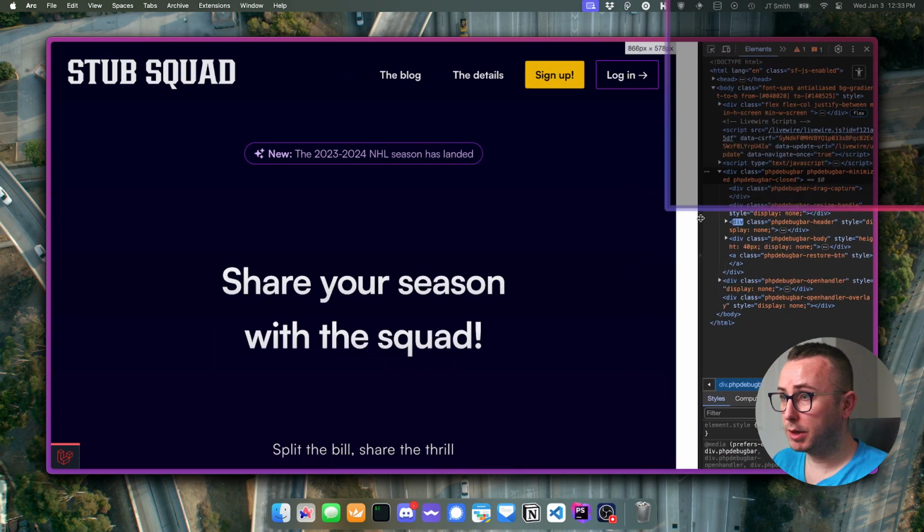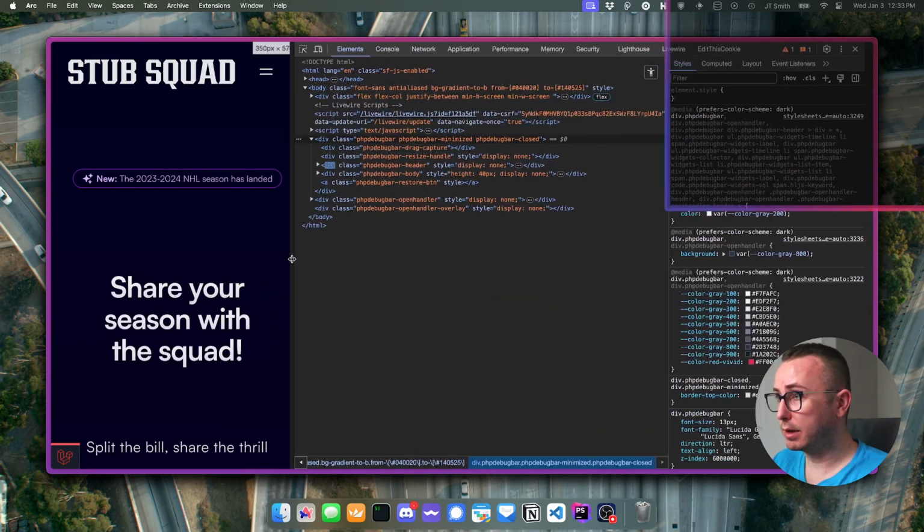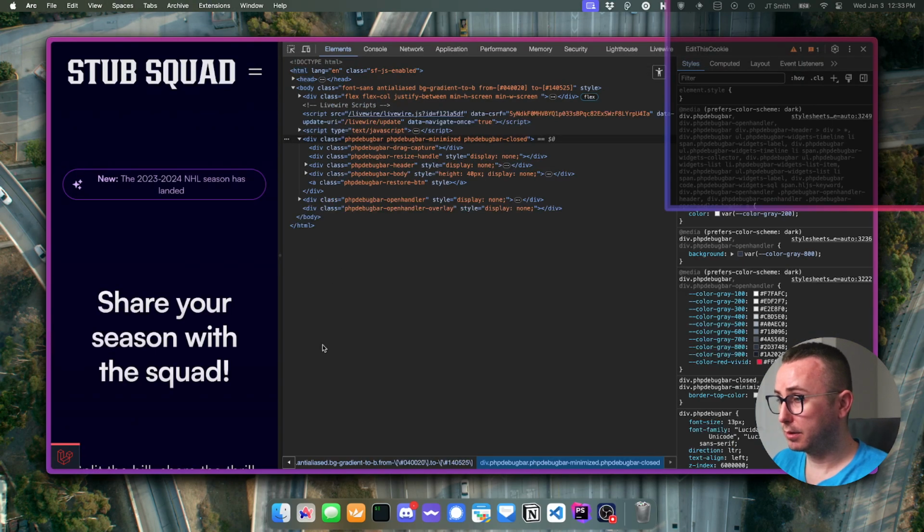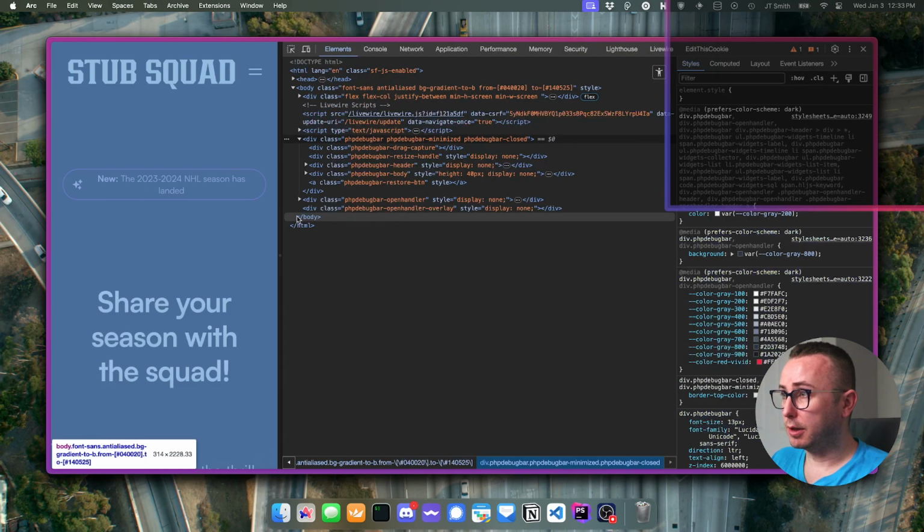Okay. Share season with the squad. Yes, I don't mind the spacing when it's only 2 lines, but when it's 3 lines, it just looks odd. What if we do negative margin 3? Is that a thing? Share season with the squad. Yeah, that breathes enough for me. Okay, what else do we got to do here?